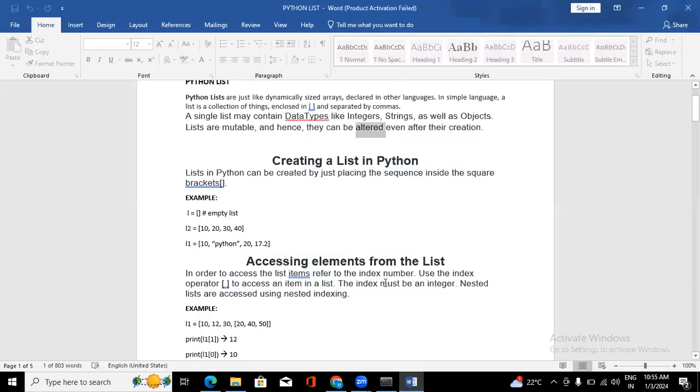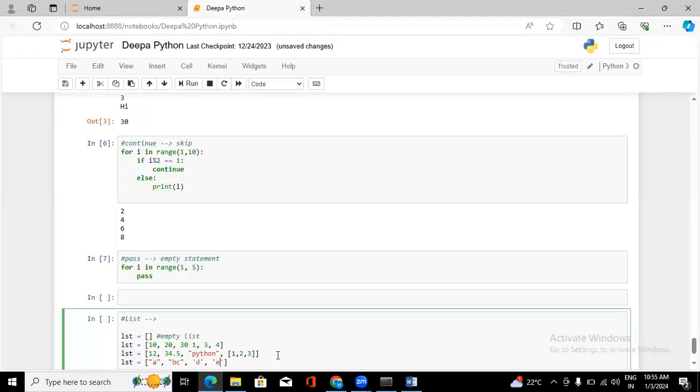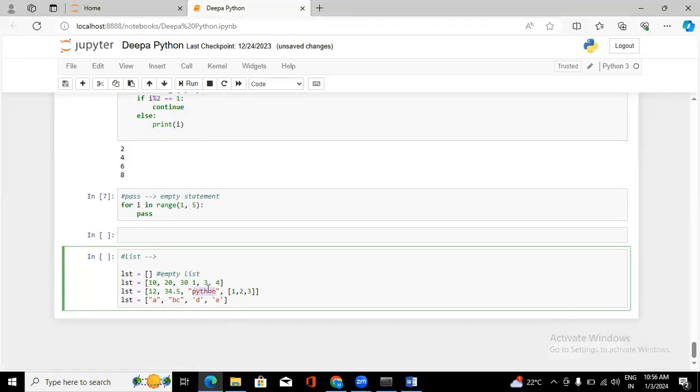Then accessing elements from the list. Now if you see, let me take this for example.